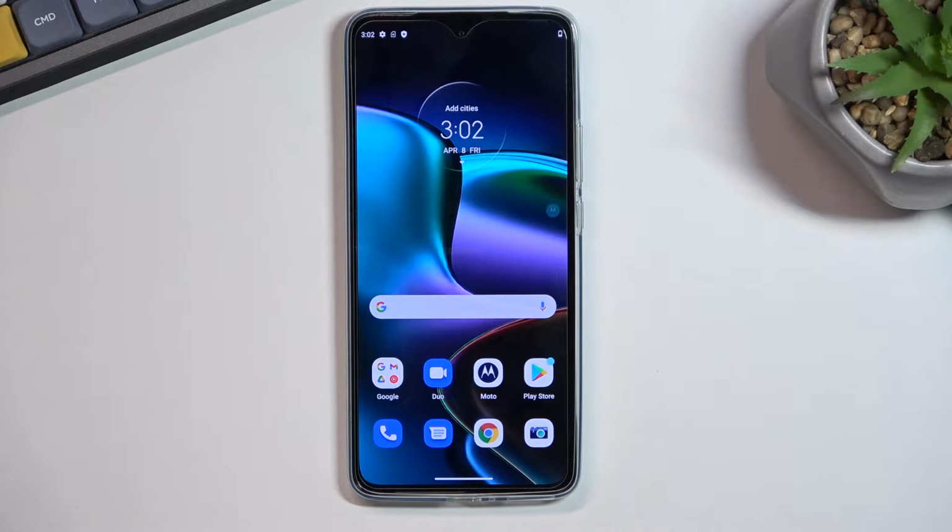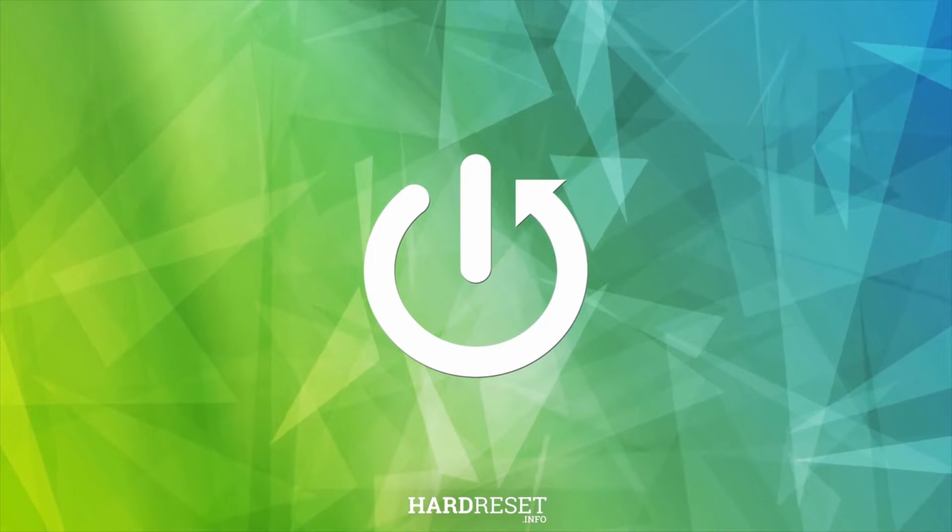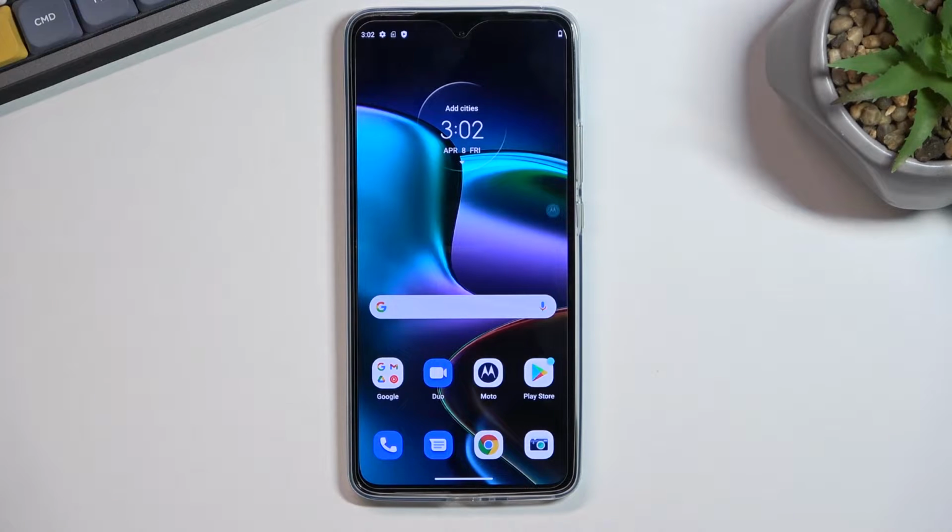Welcome. In front of me is a Motorola Edge 30, and today I will show you how you can hard reset this device through recovery mode. Now this process will also remove things like a screen lock if you have one that you don't know.